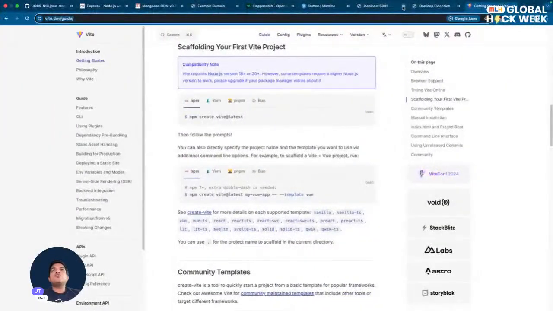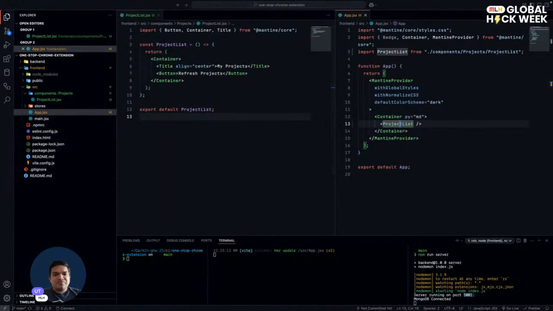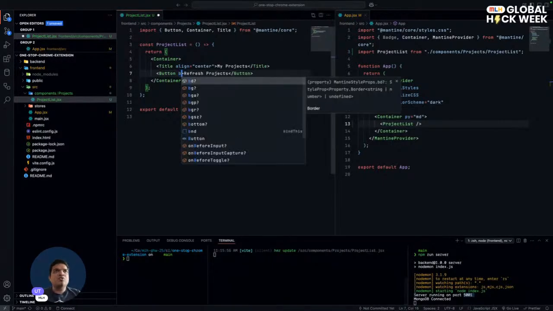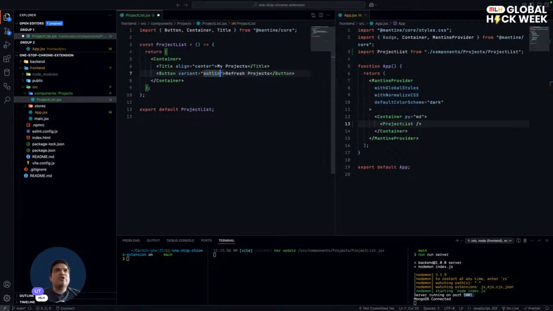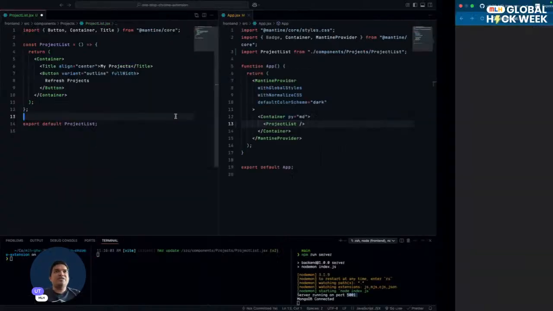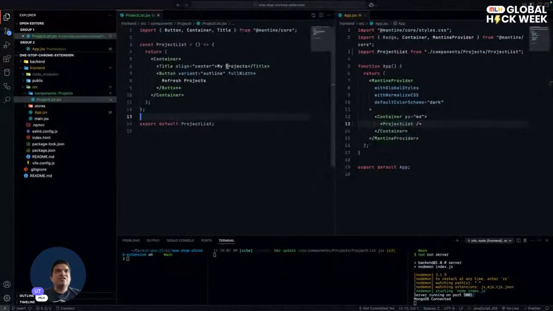So now if I go over to my front end, there should be my projects and refresh projects button. Now we can make this button full width if we want. We can also change the variant. Let's say I'm going for an outline variant, and I want to make this a full width button. So now if I go back, this is what it looks like. My projects, refresh projects.